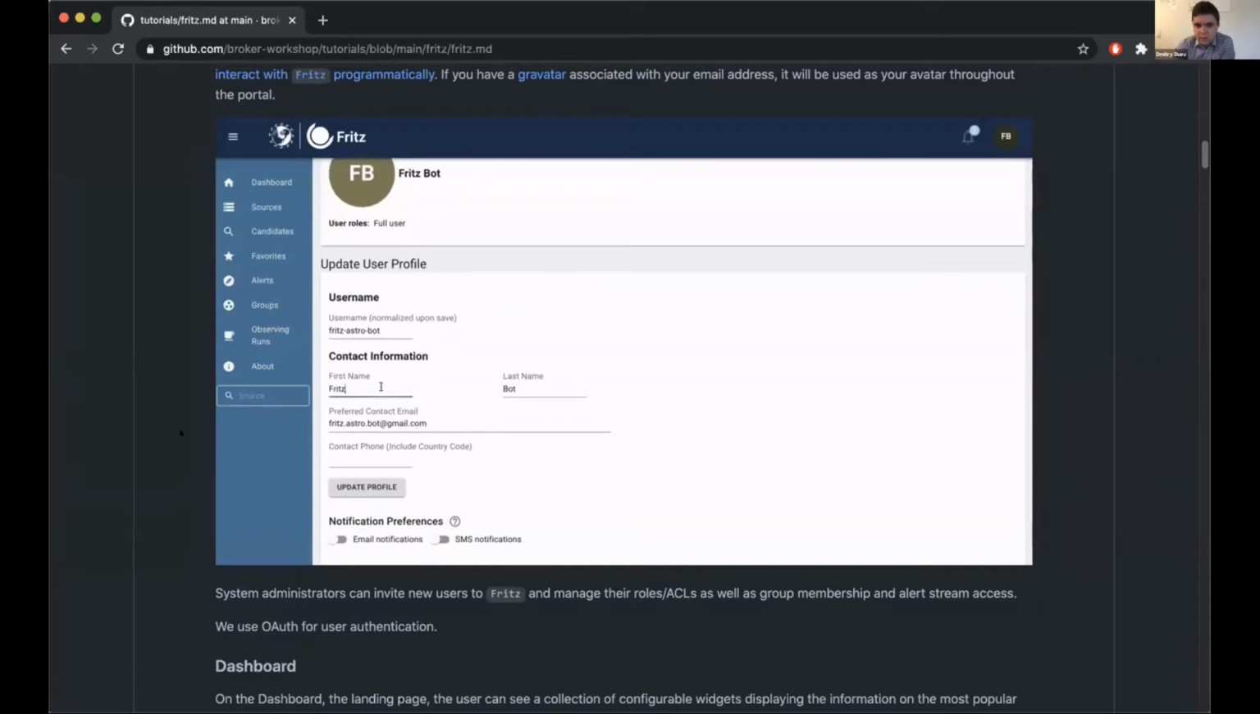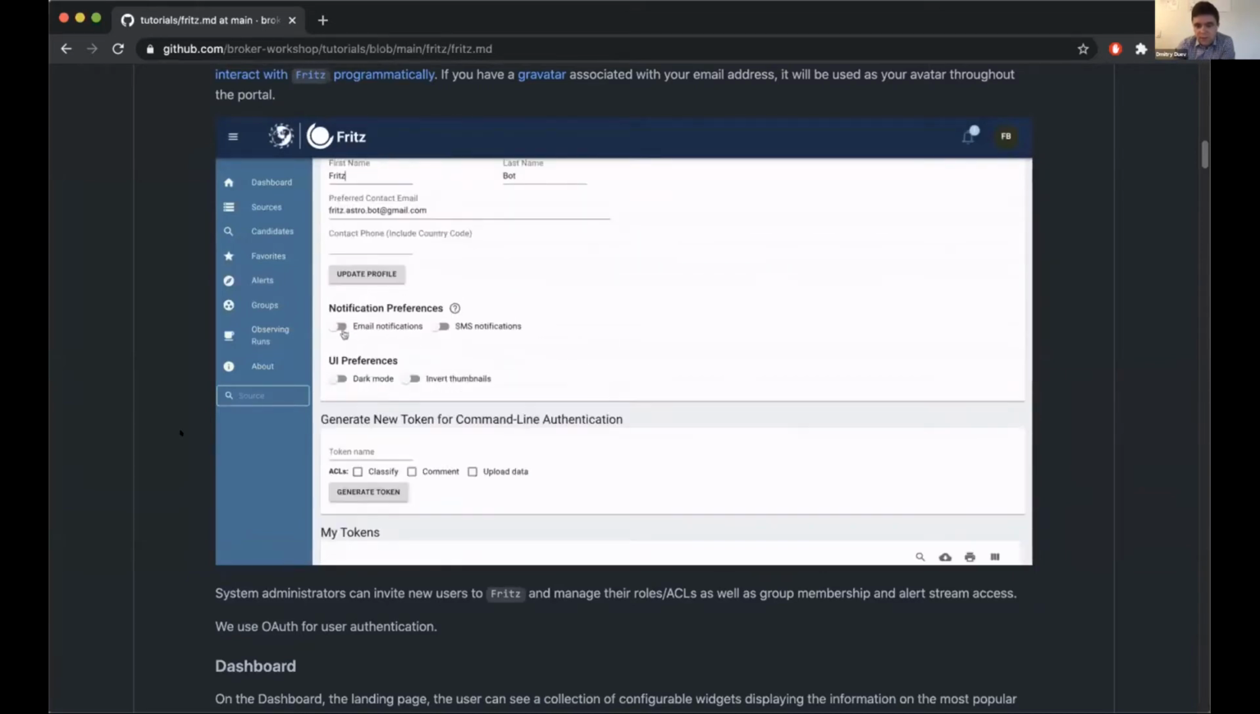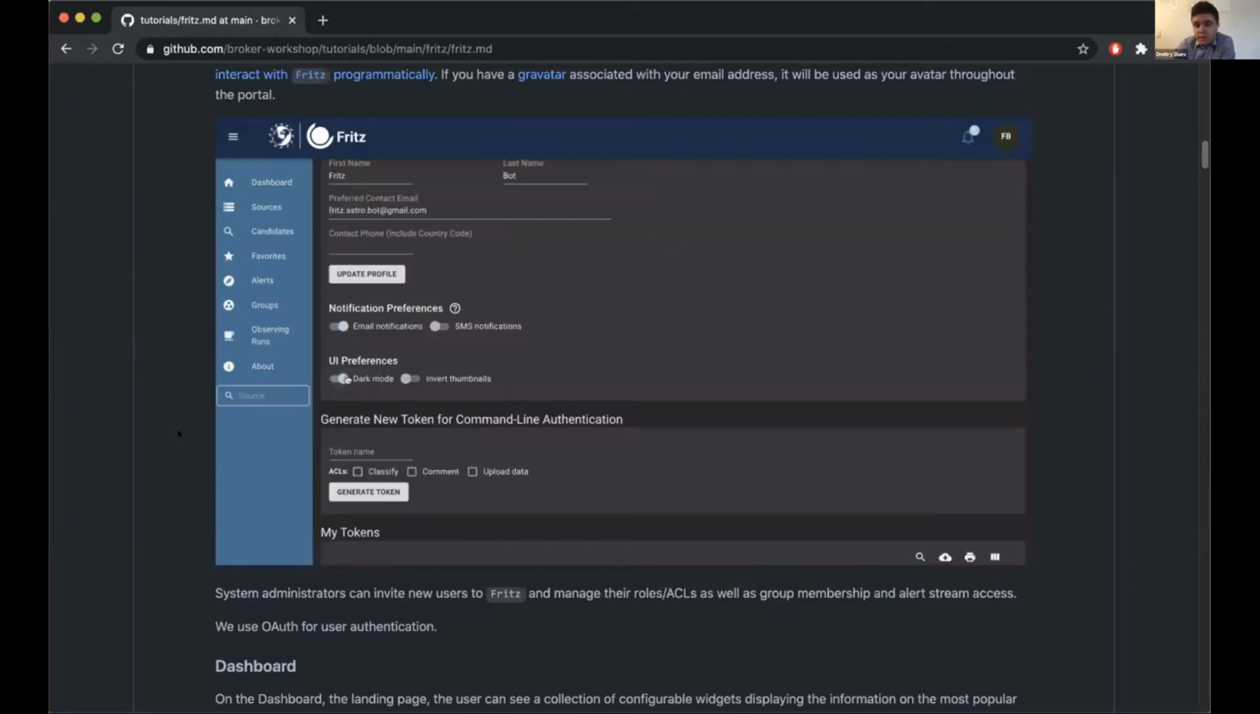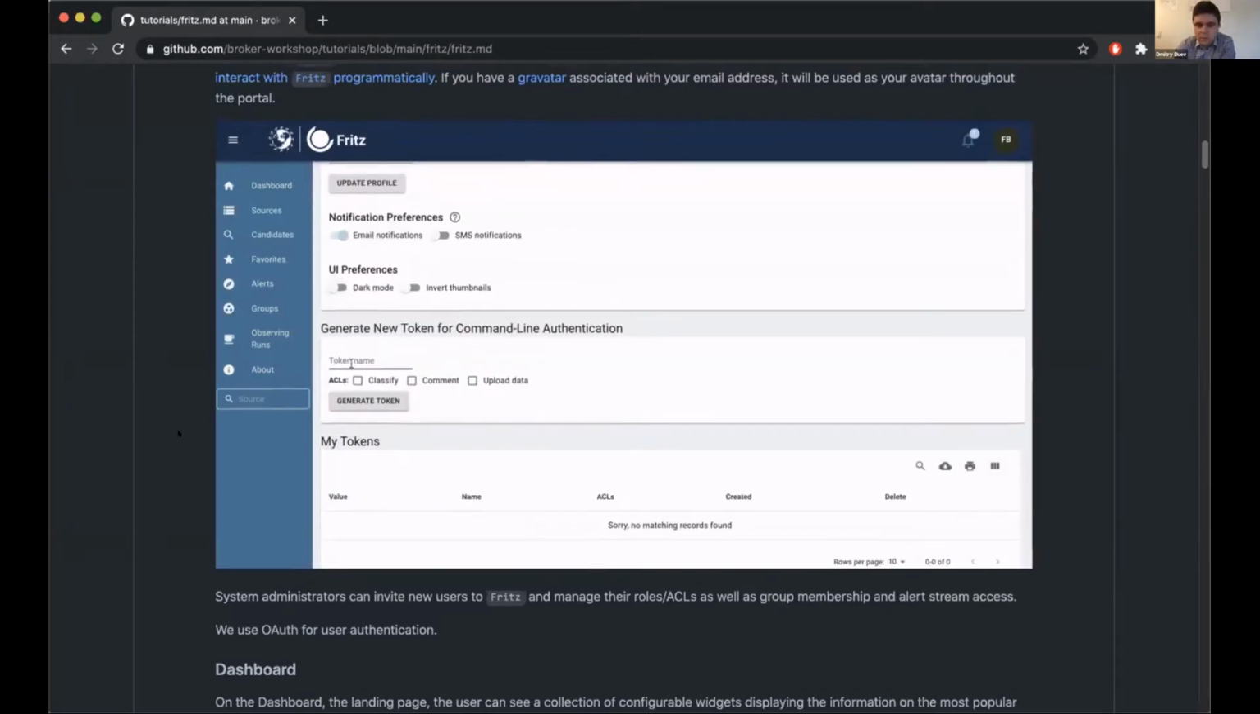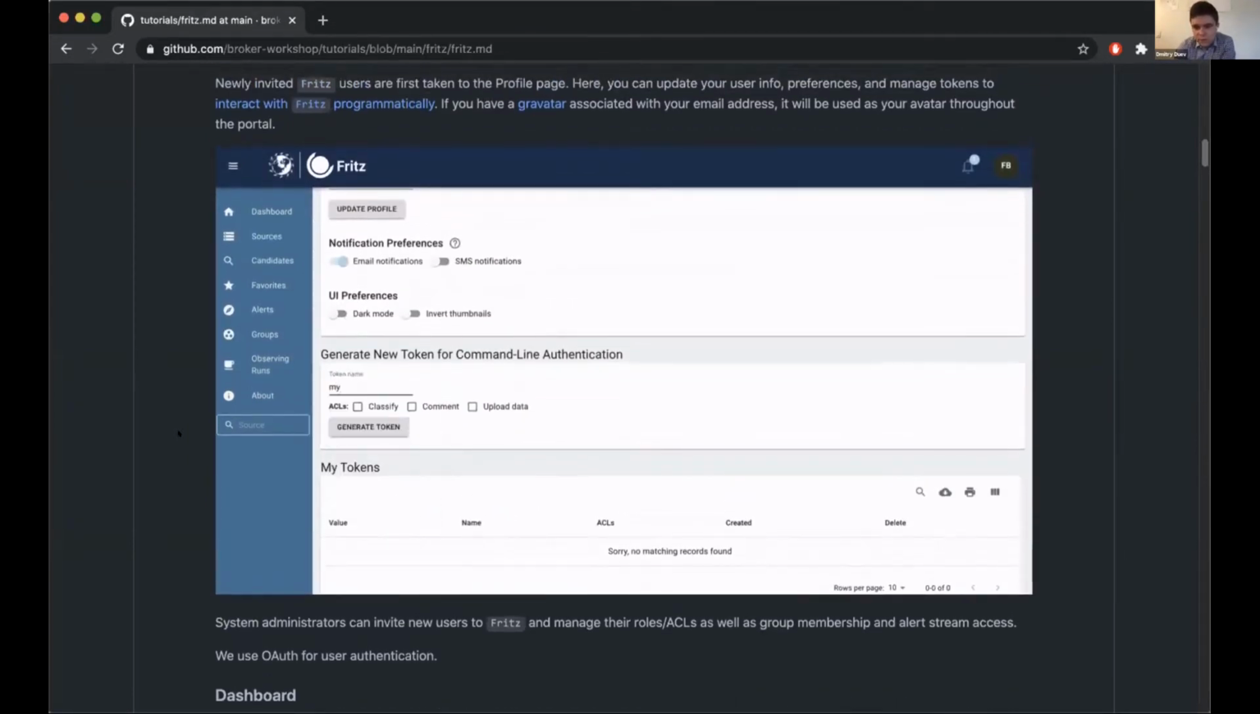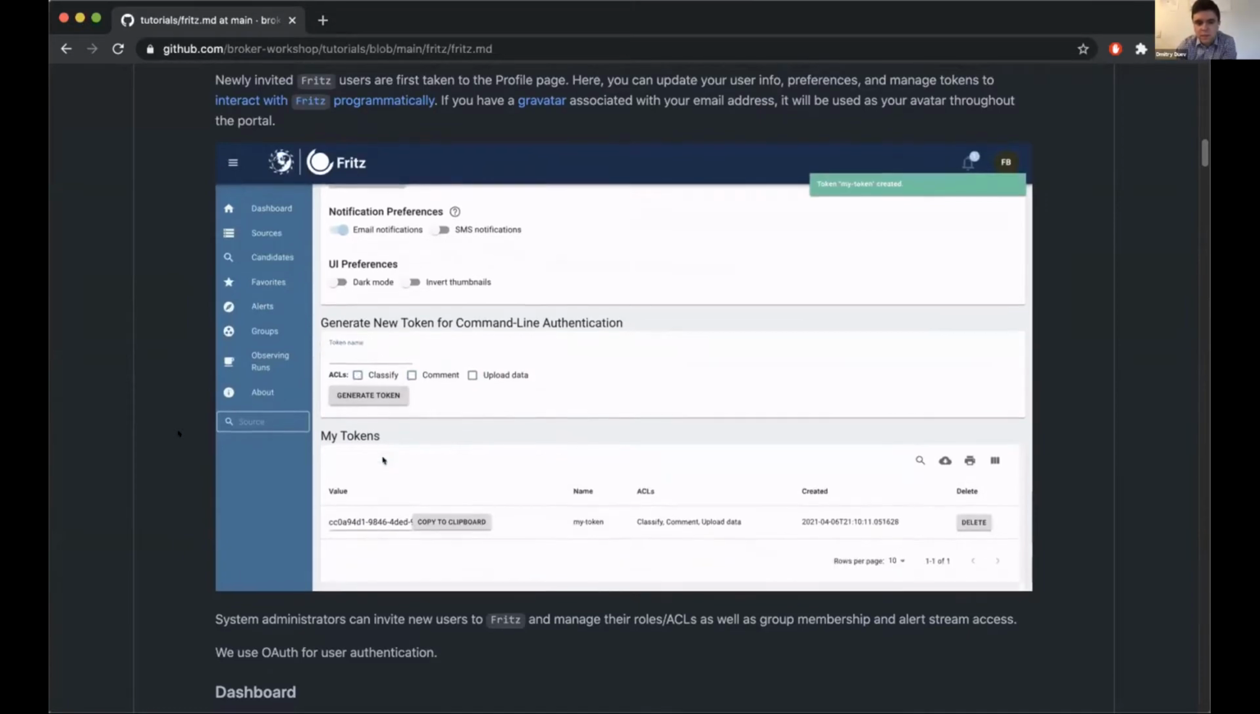System admins can invite new users to Fritz and also manage their roles that are grouped into ACLs and that are grouped into roles, as well as also manage group membership and alert stream definition and access. For authentication, we're using OAuth.